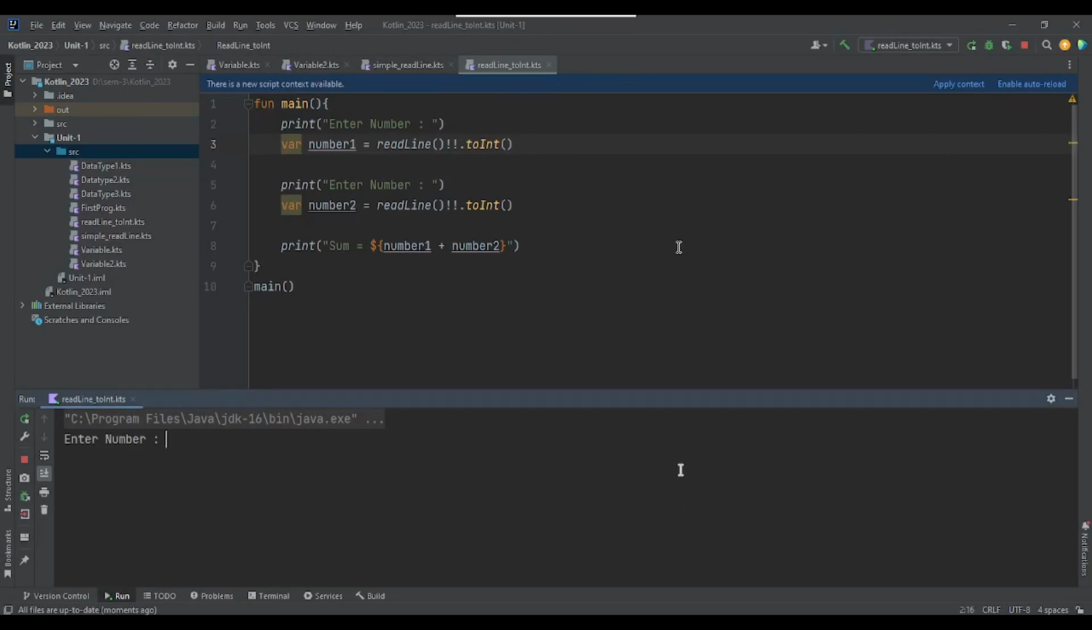So now, for example, I am running again. Enter a number. Now I am providing a string over here, not a number string but a regular string, for example "ending". That ending is a string, but we want to convert this string into an integer value. It is not possible. You cannot convert your string into an integer value if there is a character available in the string.